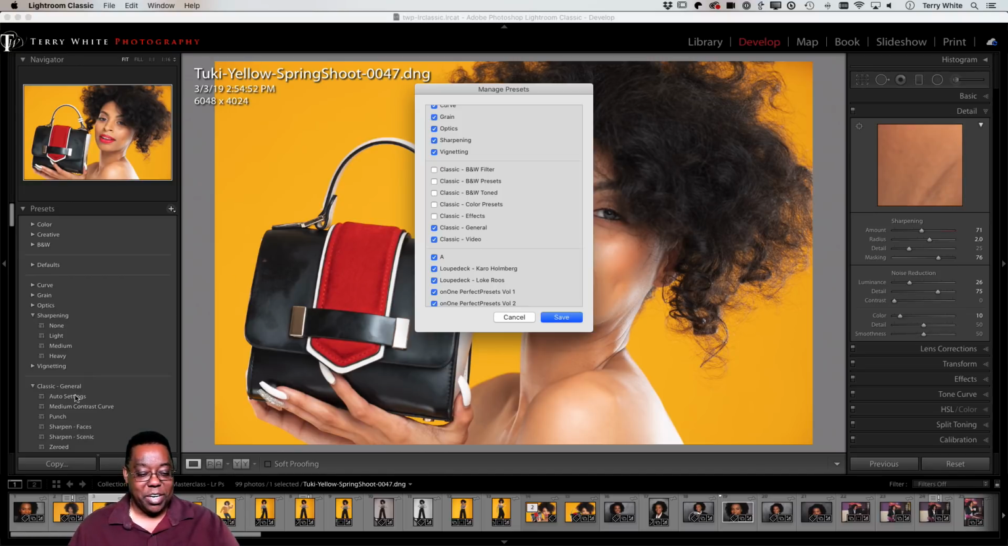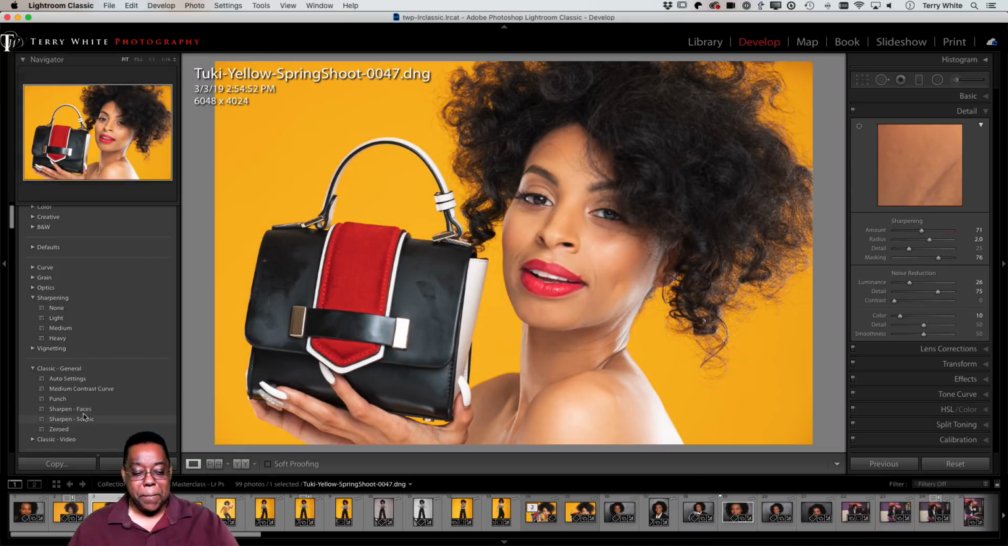And if you go to your Manage Presets, all of your classic ones will be turned off. I turned back on Classic General and turned back on Classic Video. Because in your Classic General, that's where your Sharpen Faces is. Now, you're going to get all the other ones too, but Sharpen Faces is the one I like.